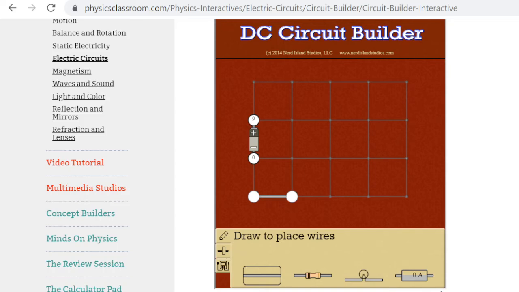If you have internet at home, maybe a laptop, you can use this. You search DC circuit builder from physicsclassroom.com. If you have a computer and internet, you can use this, and if you don't have any wires or battery and light bulb, you can try this. This is the virtual simple circuit.